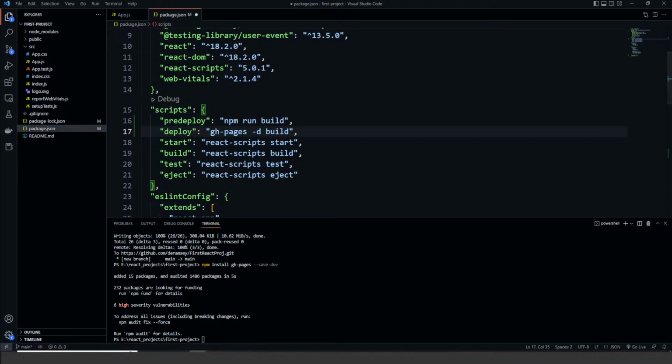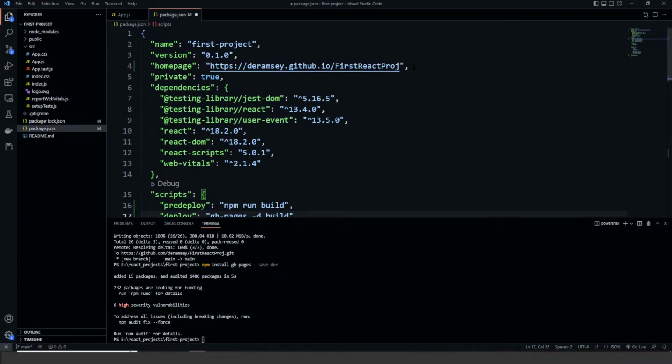Now, we've already run our remote origin, right? We already made our remote origin when we pushed our code. So we already know that. So that's all we need to do, right? We just need to add these two lines here, the pre-deploy and the deploy line, plus the line here that tells it where its home page is going to be.